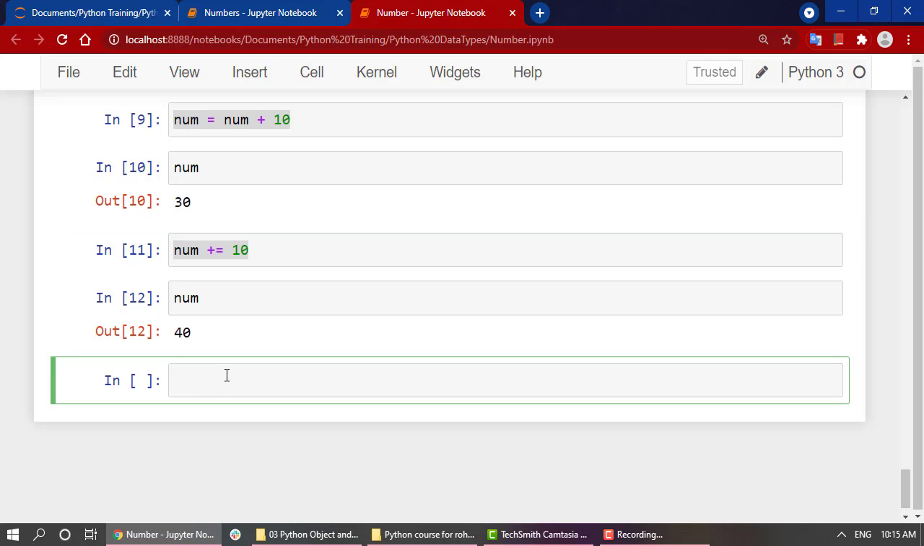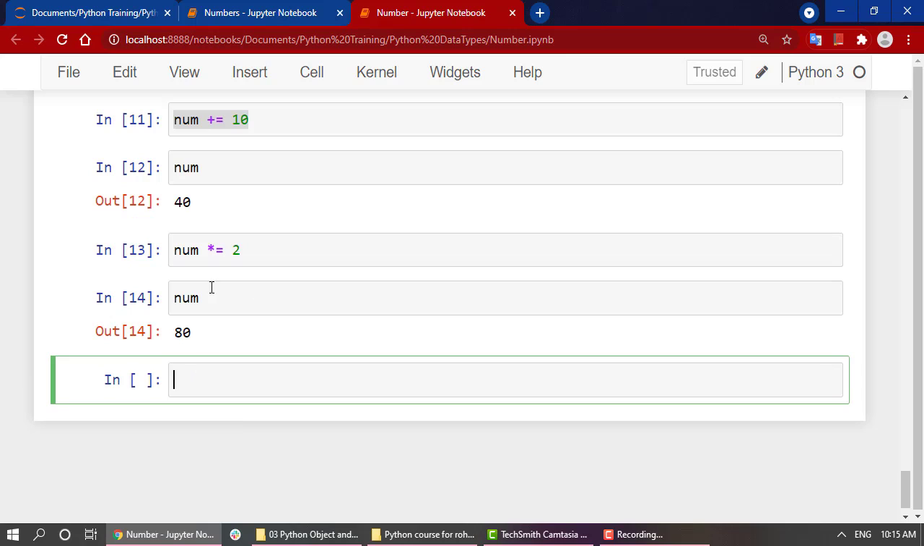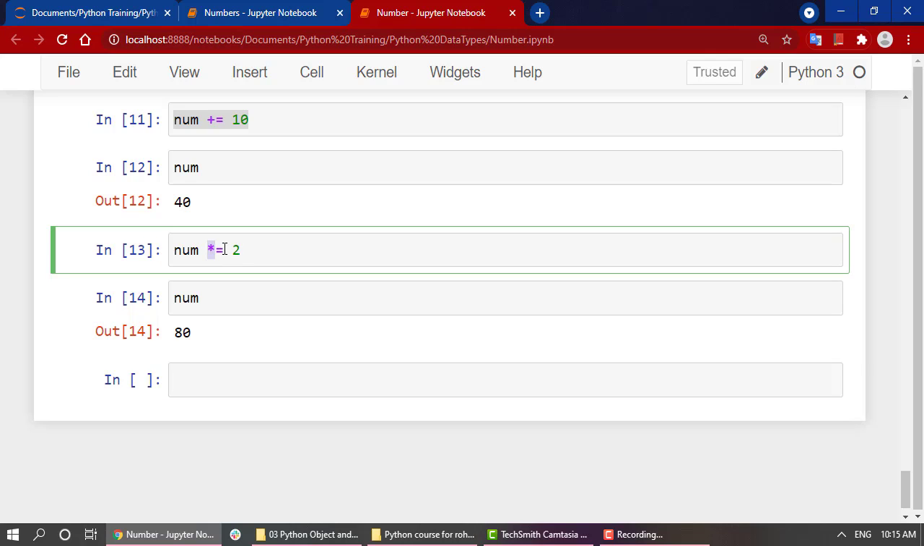Again, if you want to do the same thing for a different operator, that is for multiplication equal to 2, you can do the same thing. If I check num, we'll get 80. Okay, same thing for the subtraction, division, floor, all of these. You can just check it out, just by changing this. That's it for today's session, that is of numbers. We have successfully completed numbers.